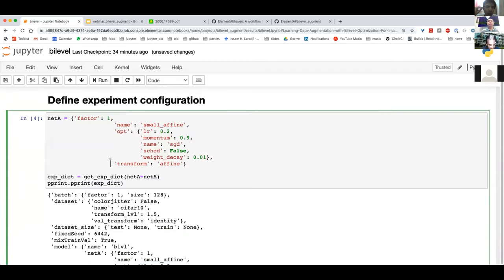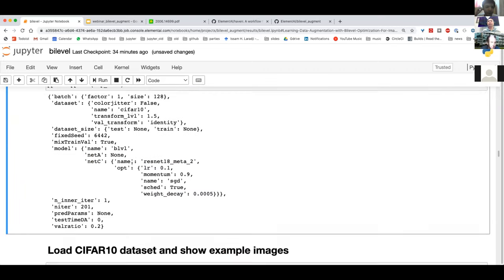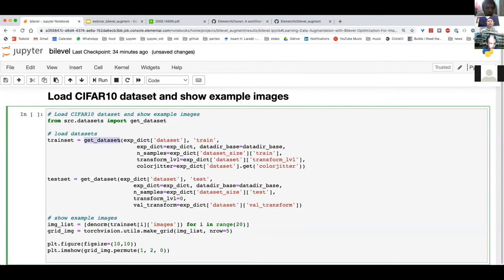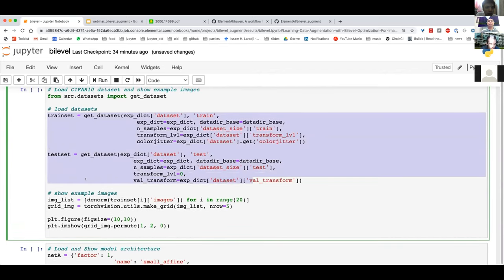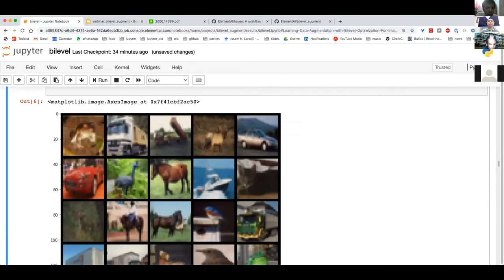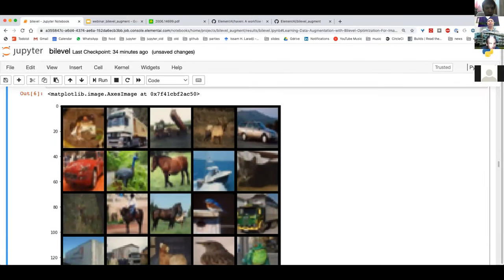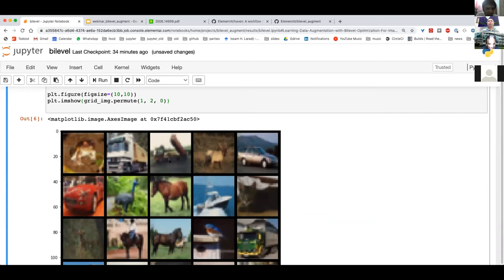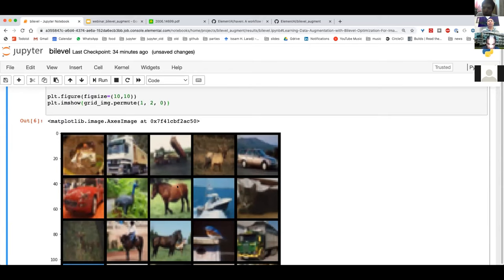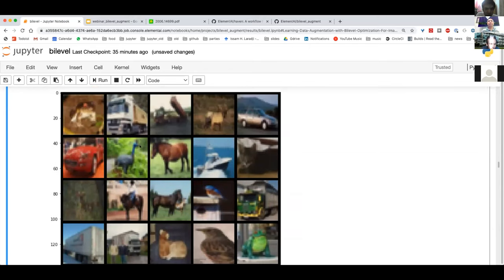Let's say this is our experiment dictionary. These are the hyperparameters of this experiment. Now let's load the dataset. We have this function called getDataset, and we just feed it the experiment dictionary, and then you can get the train set or test set. We load the training set and the test set, and then we show some example images. They don't look very good because this is CIFAR-10. Exactly, they're very small, so they're very pixelated. These are examples of CIFAR-10 images.